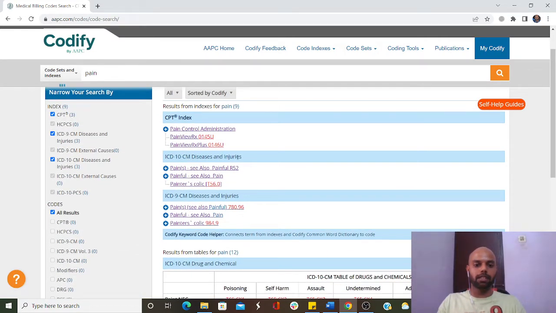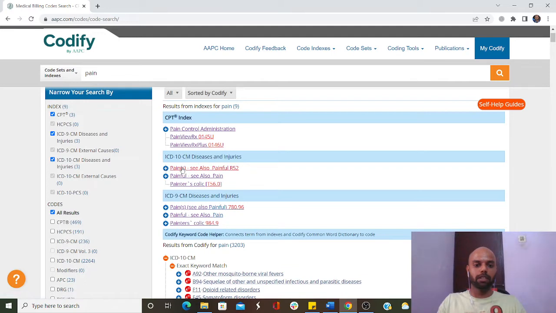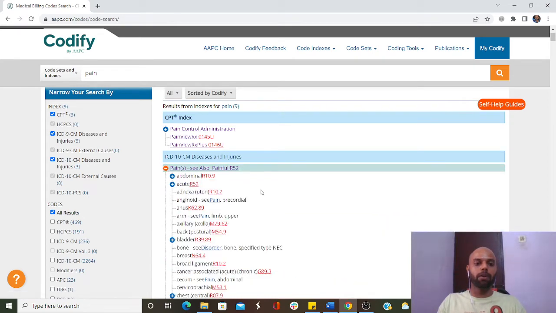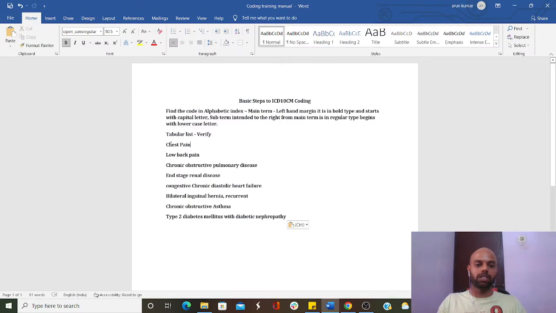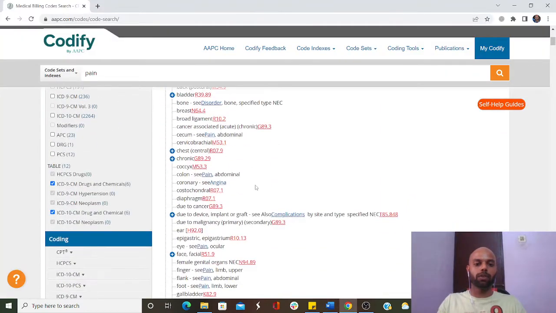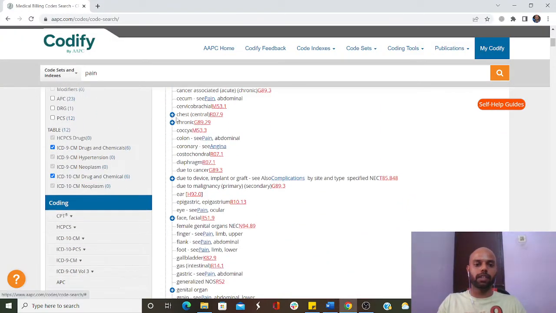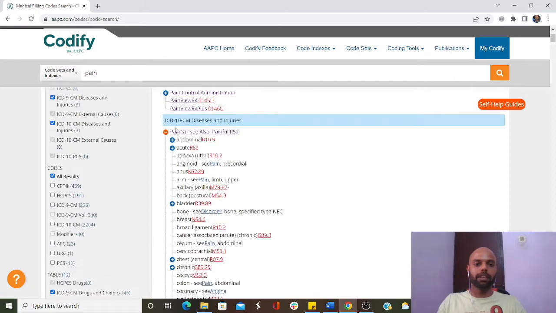In ICD-10-CM diagnosis and injuries, we have pain. Also, we can check painful. So I'm clicking pain. We have a body area, it's chest, right? So we have to check chest. Here we have chest. The main term is pain and the subterm is chest. It is indented right from the main term.